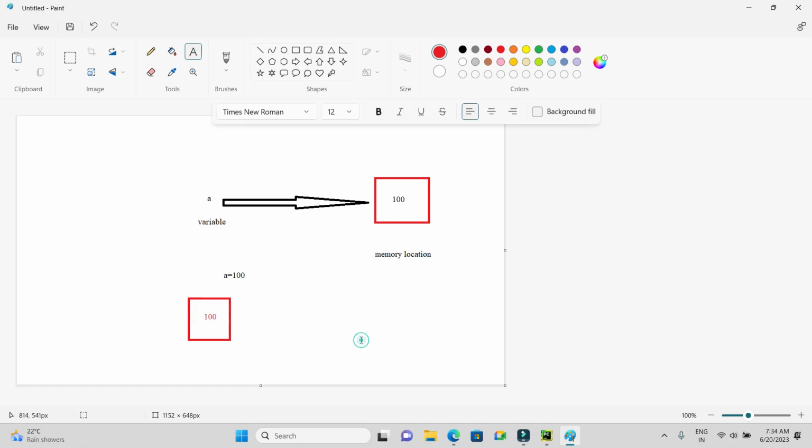So 100 is the value, and A holds the same value, and B also holds the same value. For this, we can address it like this: A comma B is equals to 100. That's it. Which means A also consists 100, B also consists 100. That's how the common memory location will be shared by the variables.